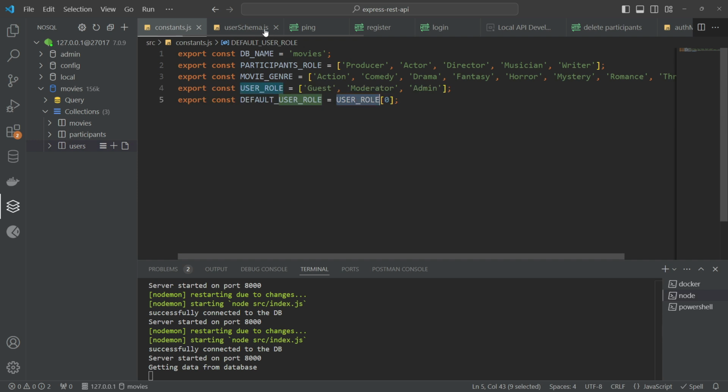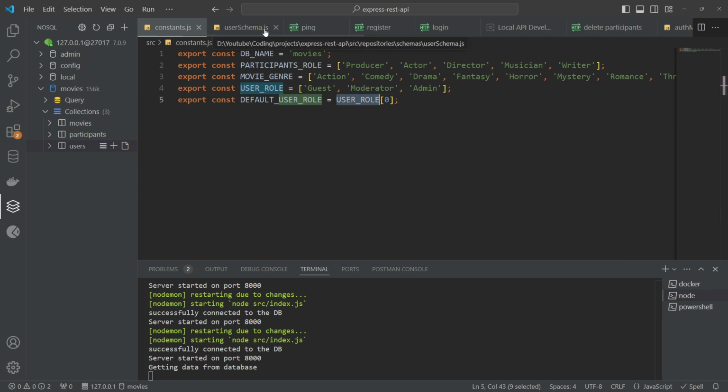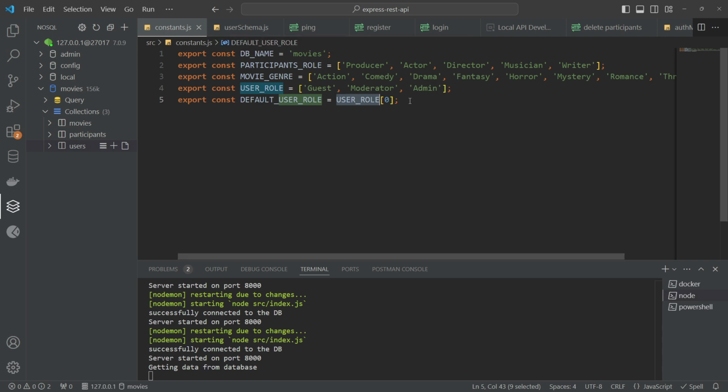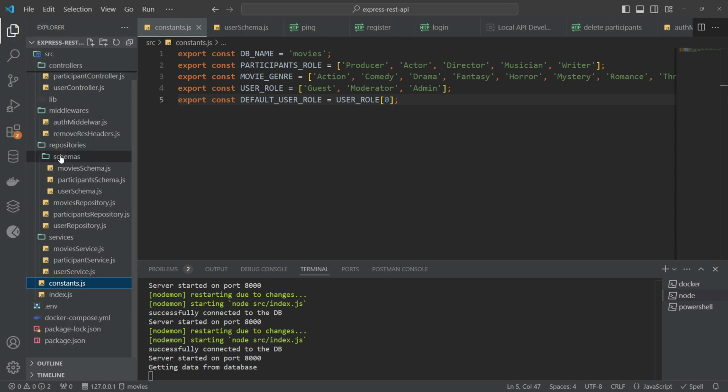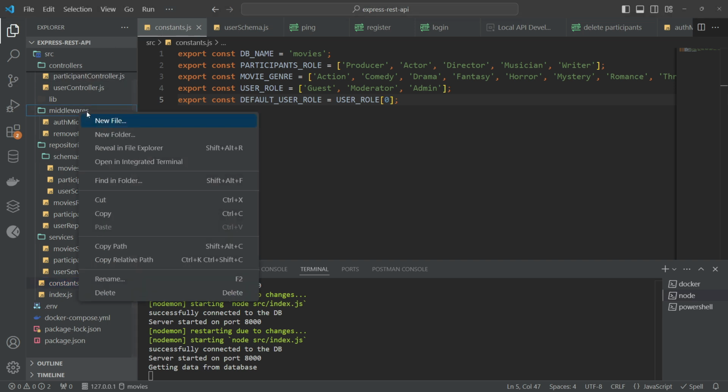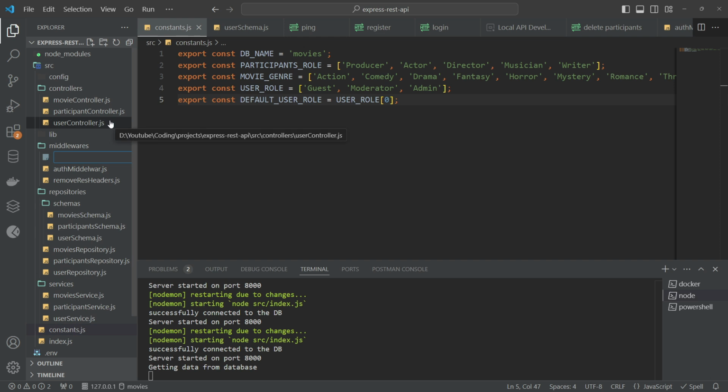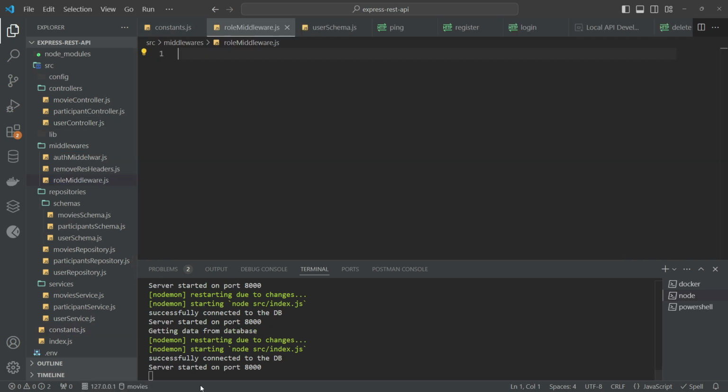Now for us to have the role-based authorization, what do we need? We need the role definition, like which role can do what operation. For this, I will write another middleware, and I will call this role middleware. You can name it whatever you want. Then here I will give the permission definition.